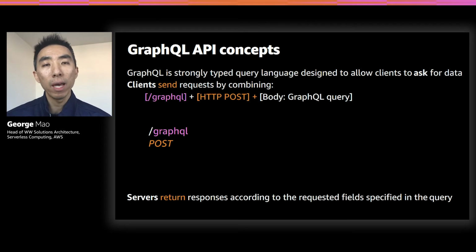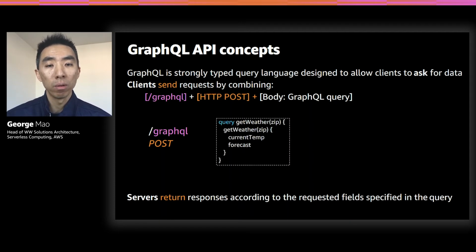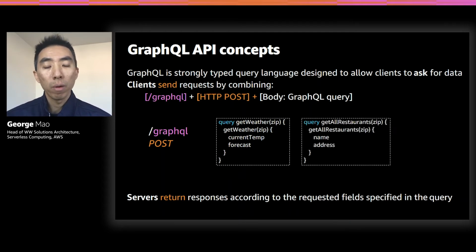For example, if I have an API that's a weather API, I might send this as my GraphQL query. I might say I want to get the weather for a specific zip code, and for that zip code, I want the current temperature and the forecast. Or if I wanted to go back to the restaurant example, I might say, give me all restaurants in a zip code, but I want the name and the address of that restaurant. So a client will construct this query and then deliver that query in the HTTP POST body.